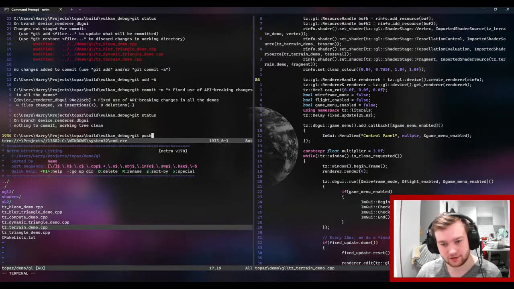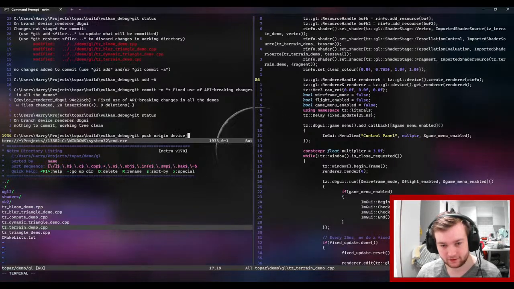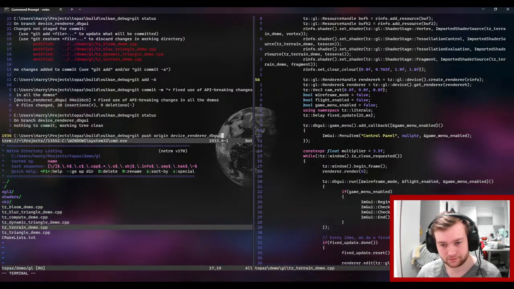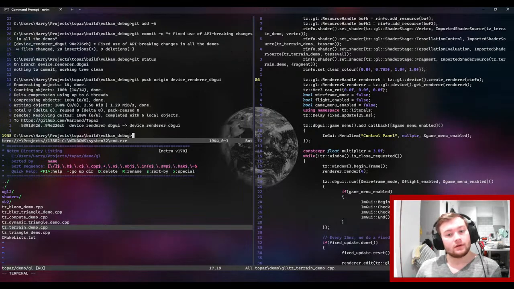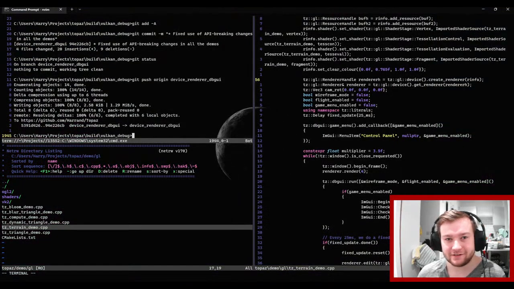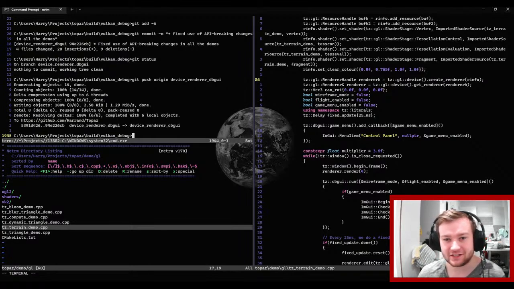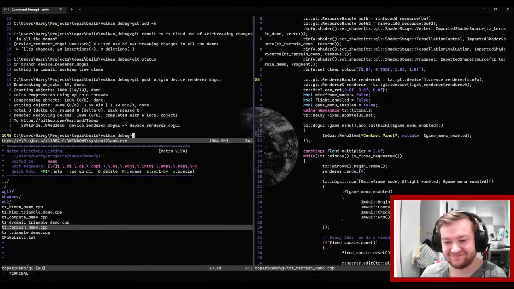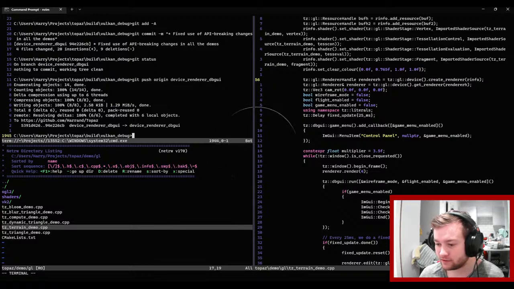Forgot the branch name again. Never remember it. There we go. That was very productive and I guess kind of fun to see terrain demo return in a stream.